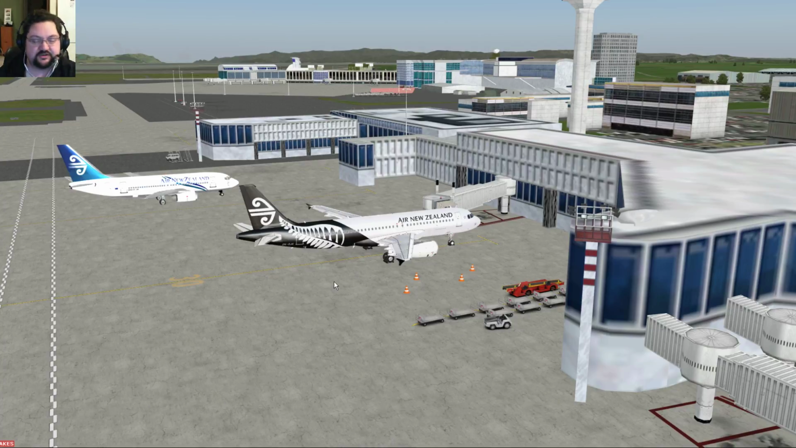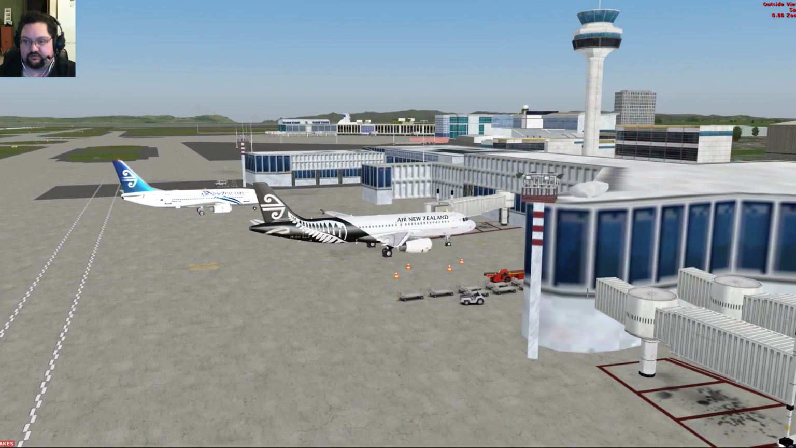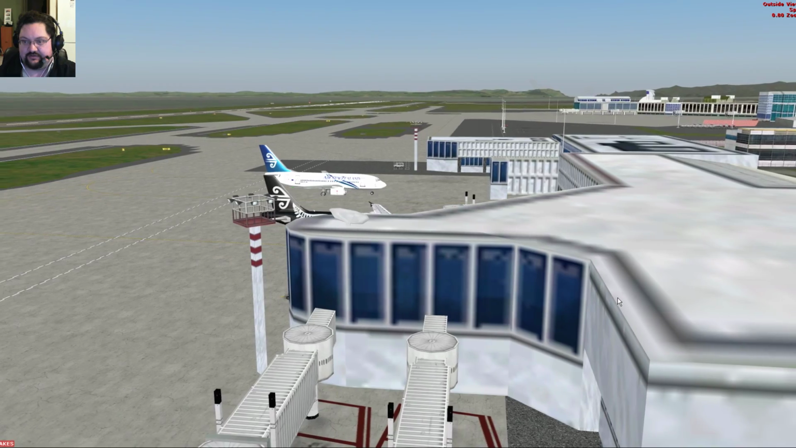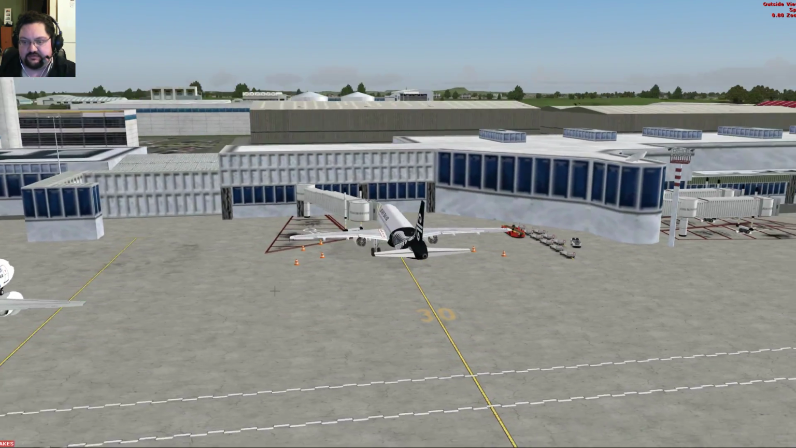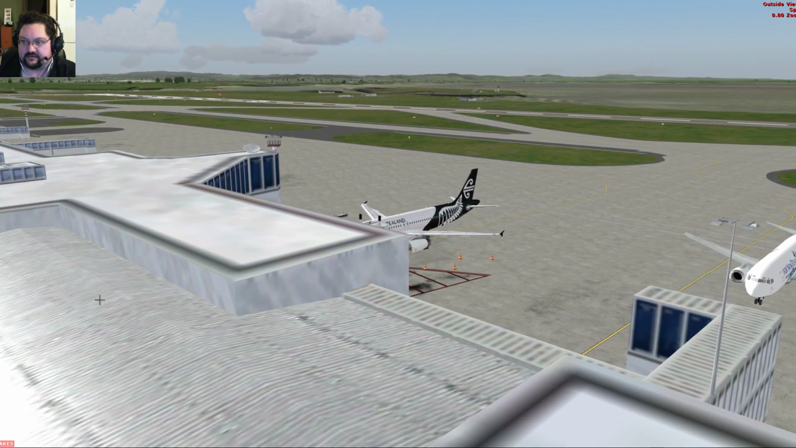This will be the second time I've tried this flight. We did have a PC crash just before, but with any luck we'll get through it this time. So we're at Auckland in New Zealand, and we're in the FSLabs A320, which we're going to fly down to Christchurch on the South Island.